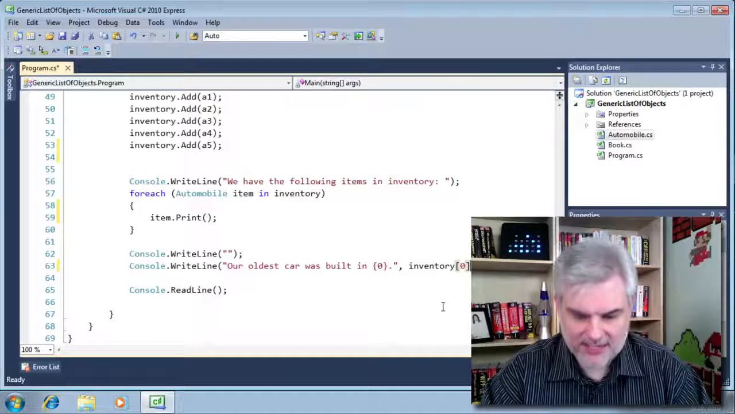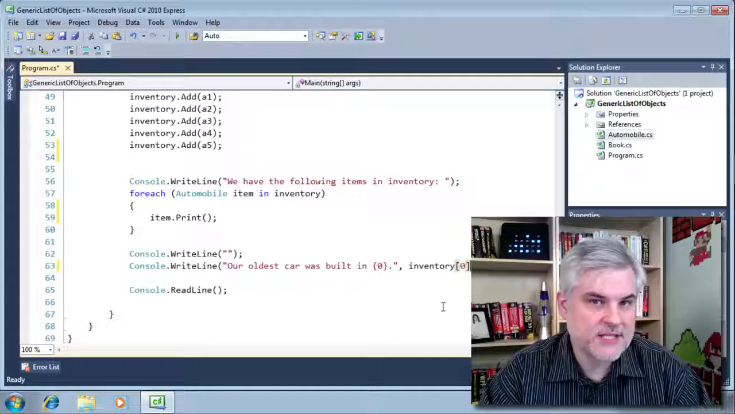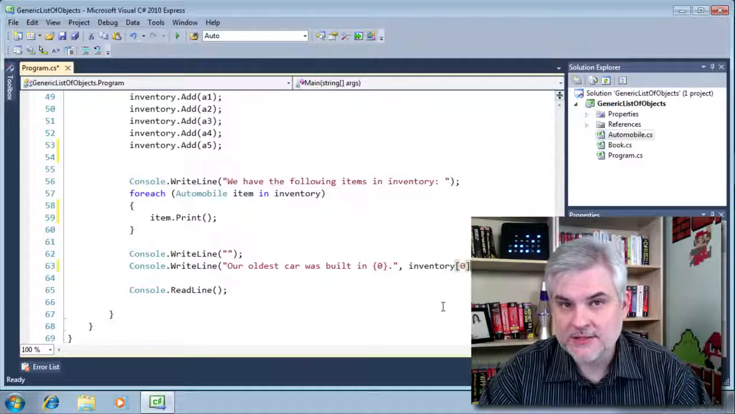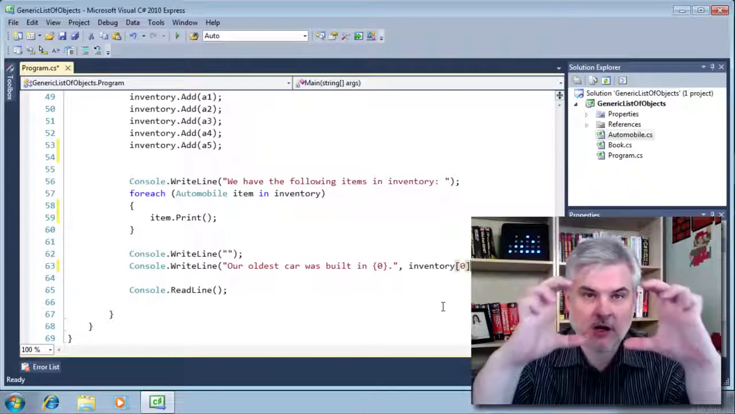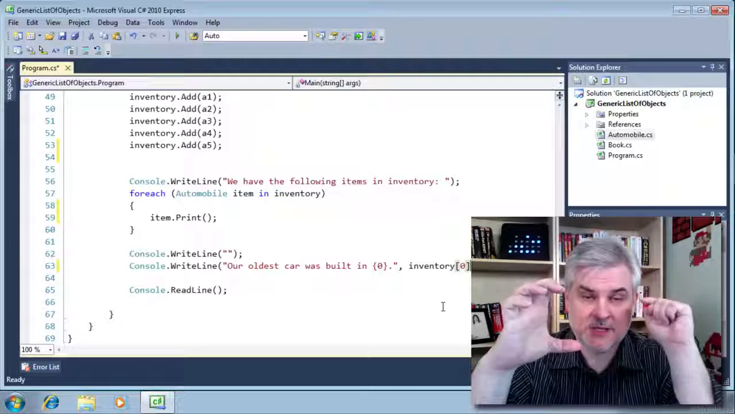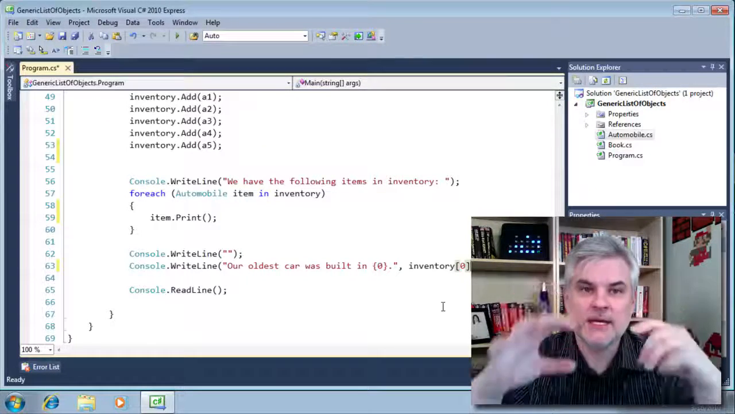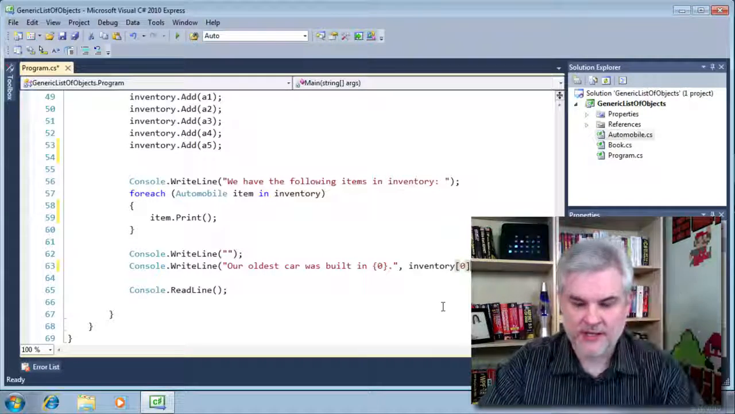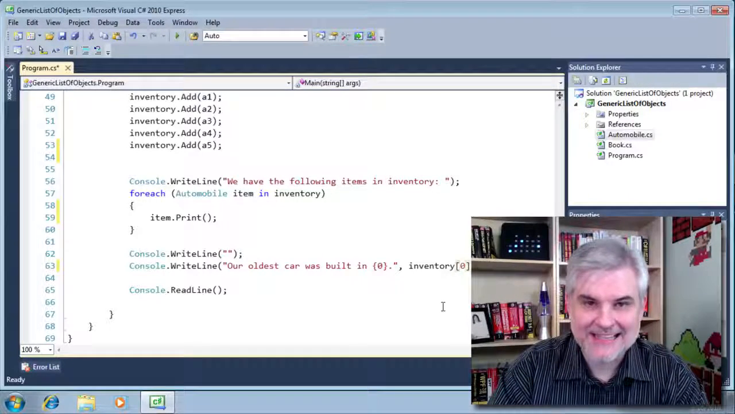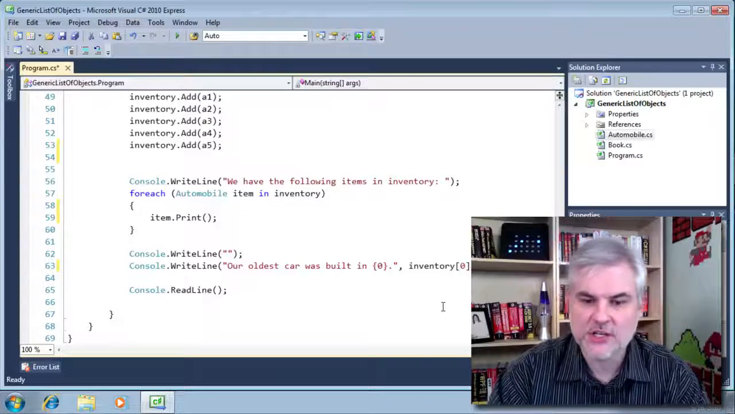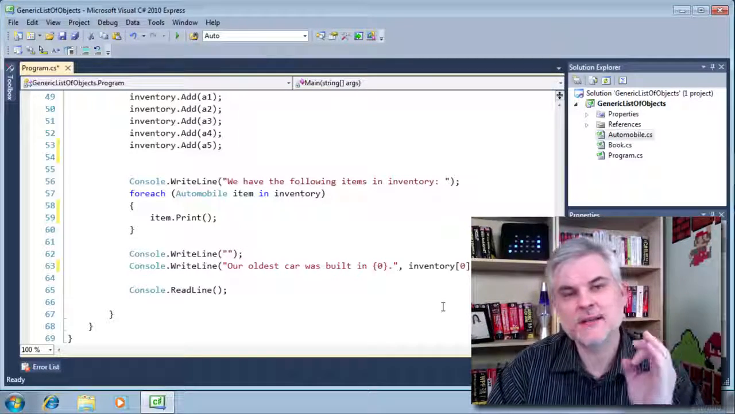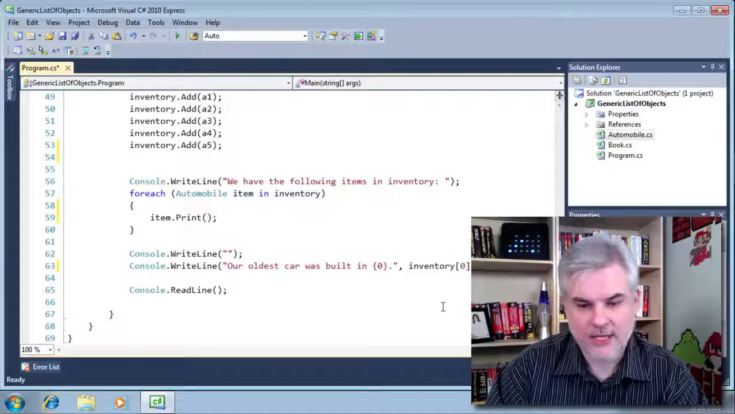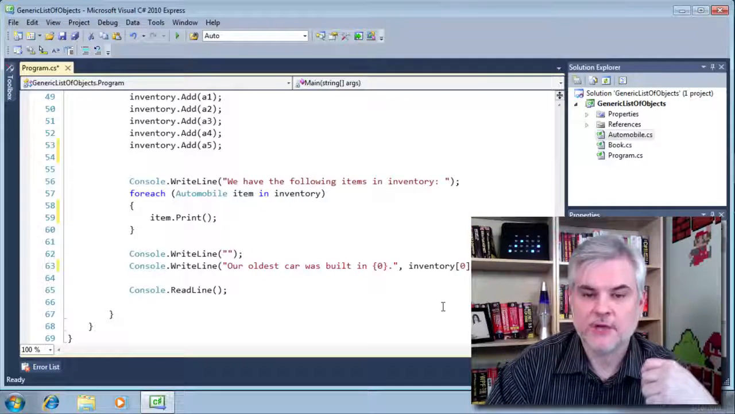Now, how is that possible? Well, because it knows that the inventory is a list of automobiles, and it knows that we're calling that bracketed syntax, which means give me an item in this list. Give me the first item because I'm using 0. When I hit the dot, IntelliSense is intelligent enough to know that we're only dealing with a single instance of an automobile, and therefore I can get to any of the given properties of an automobile.